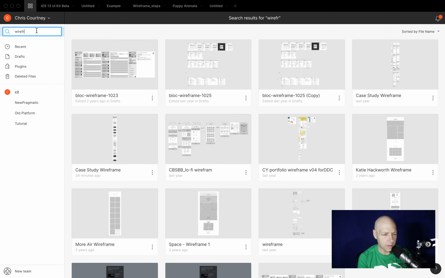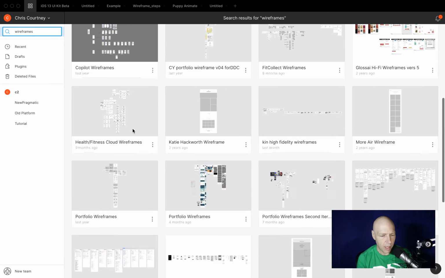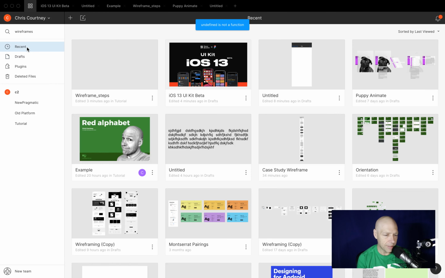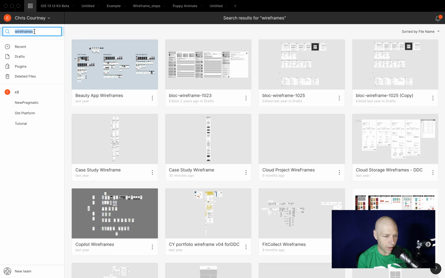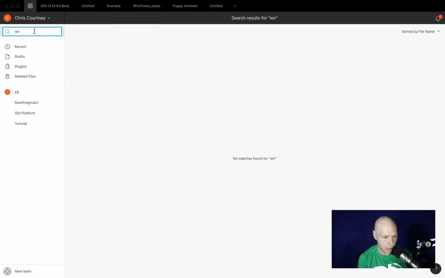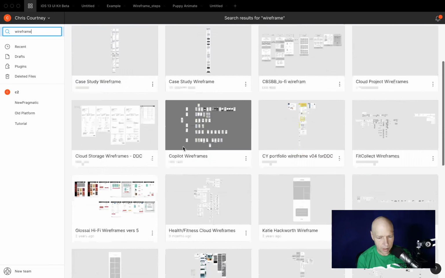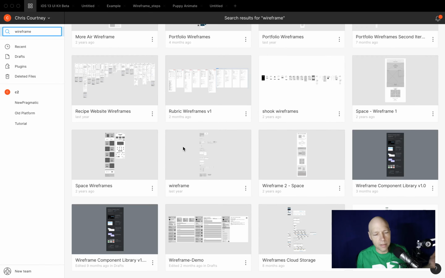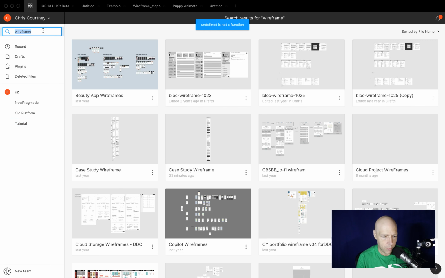The search mechanism appears to be fairly rudimentary. I'm over here in recents, and I've got wireframe and wireframe step, and wireframe doesn't come up, even though the file is called wireframe. Like, that's not showing up. Why isn't it showing up? I don't know right away why it's not showing up.